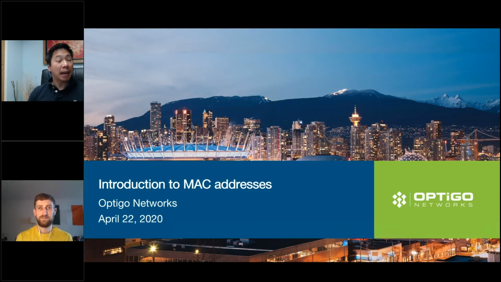Today, we will talk about MAC addresses and layer 2 switching and everything around this layer 2 aspect of Ethernet MAC addresses. By the way, just to be clear, we're talking about Ethernet MAC address in this case, not BACnet MAC address.